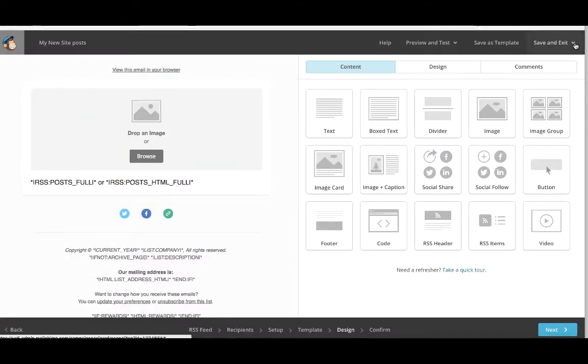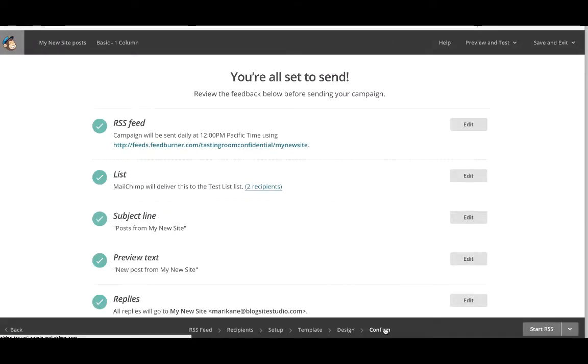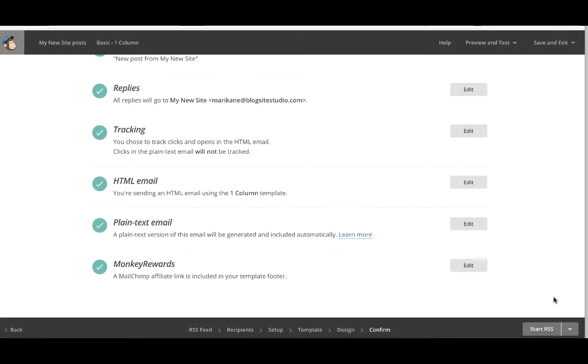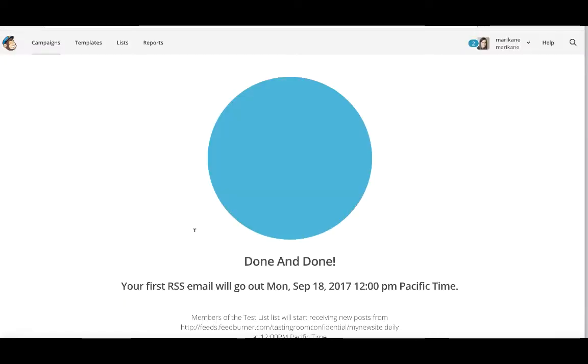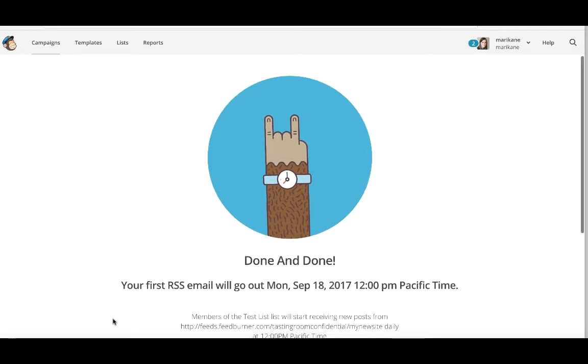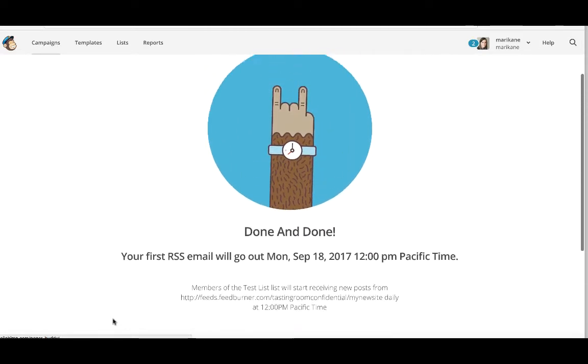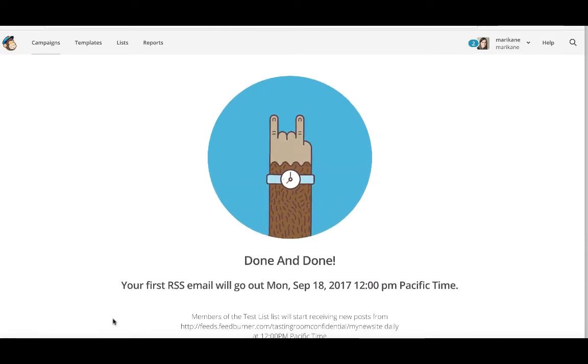Close the previewer, then hit Confirm, and then hit Start RSS. Now your posts are off to the races. There's lots more to do with MailChimp, but hopefully this is a good start.